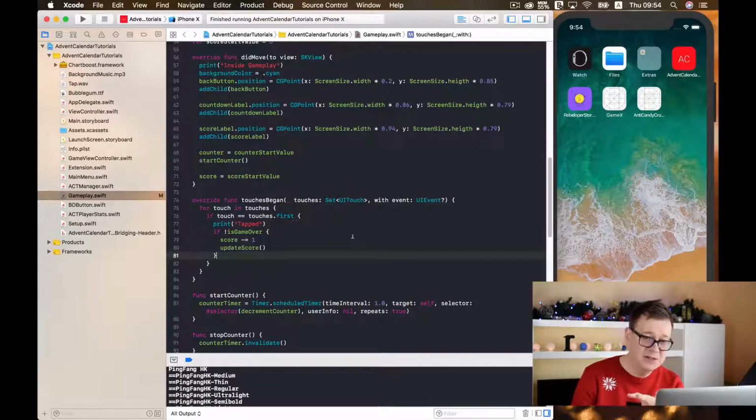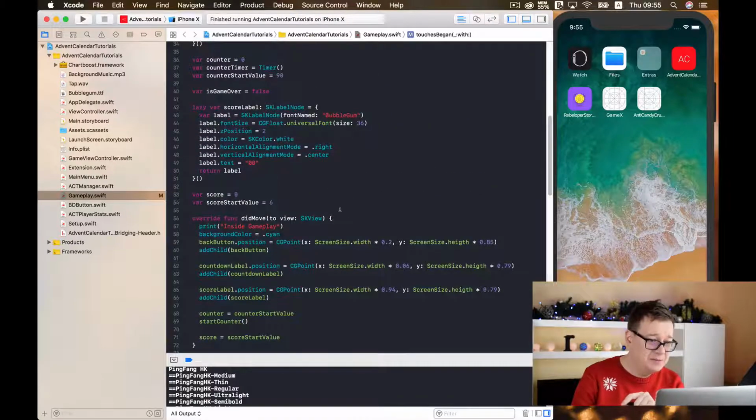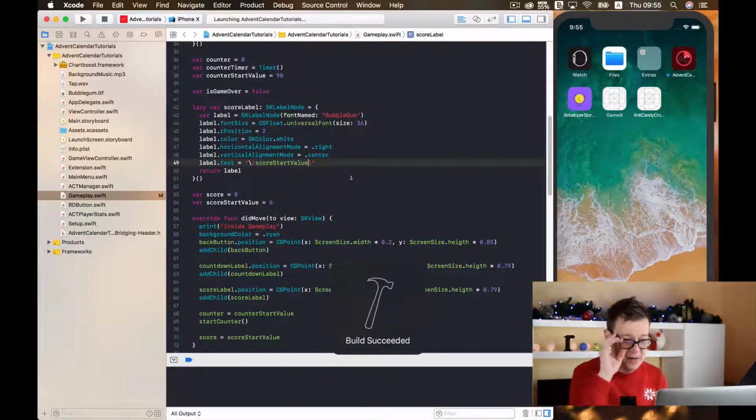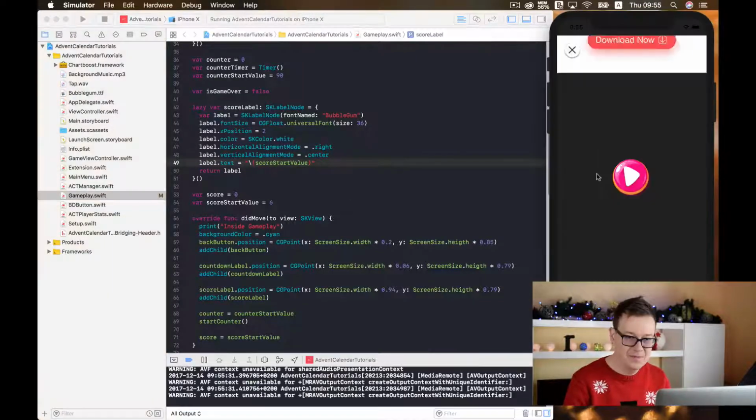The second issue was that we have started with 0, not 5. So what we need to do here, and that is why we have added a lazy variable, is that we want the score label's text to be our score start value. So I just copy this out and replace this. Let us just build and run and see it in action, and hopefully we are ready to go.